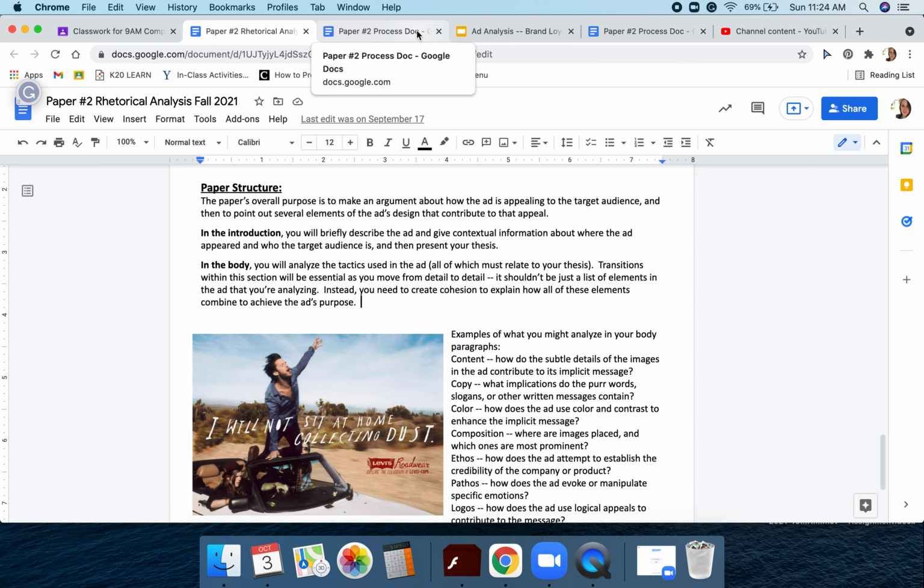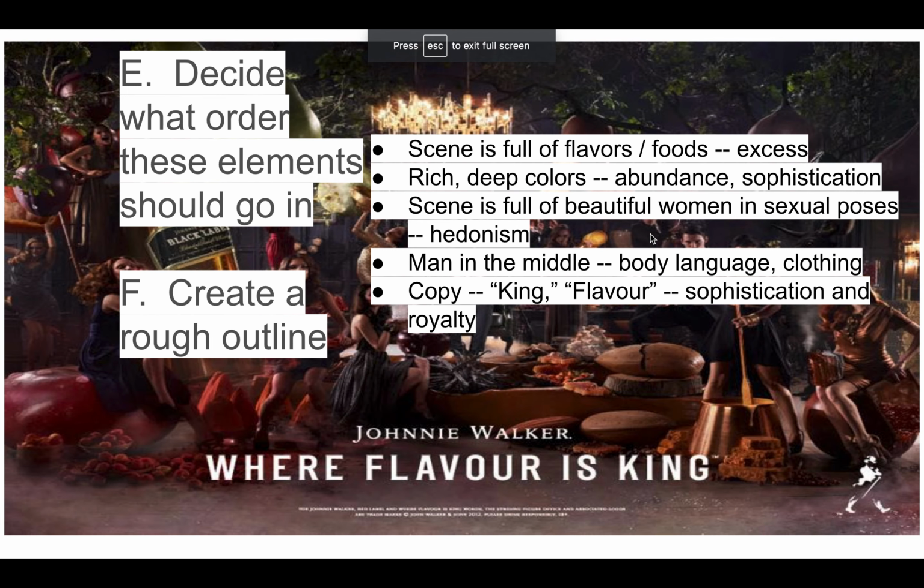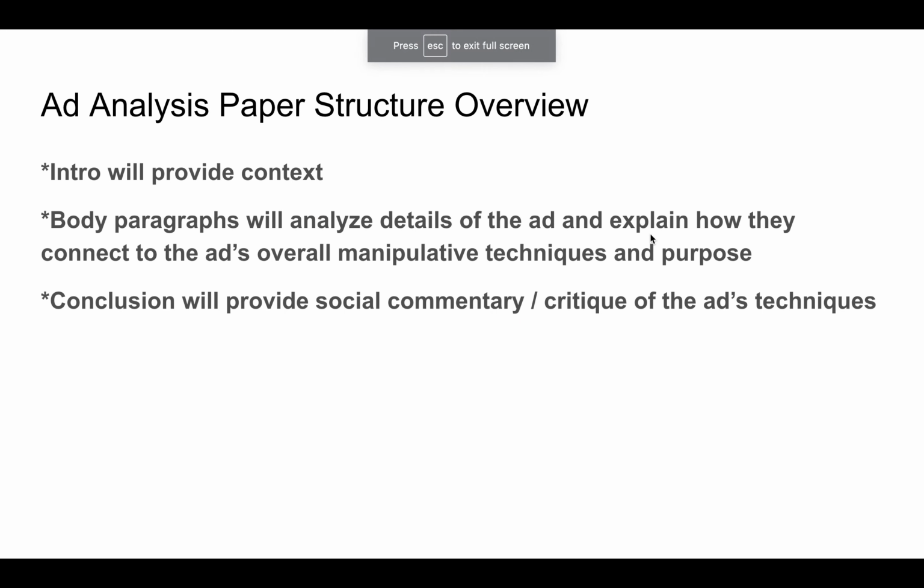So for this one, we're focusing only on the body paragraphs, but I wanted to mention too what the other paragraphs will do. So the intro of the paper will provide some context. The conclusion will be where you offer your overall social commentary. But for now, we're focusing on just ordering and structuring the body paragraphs. So we're only going to be outlining the body paragraphs today. Each body paragraph will analyze a different element of the ad and then work to explain how those elements all connect to the ad's overall manipulative purpose.